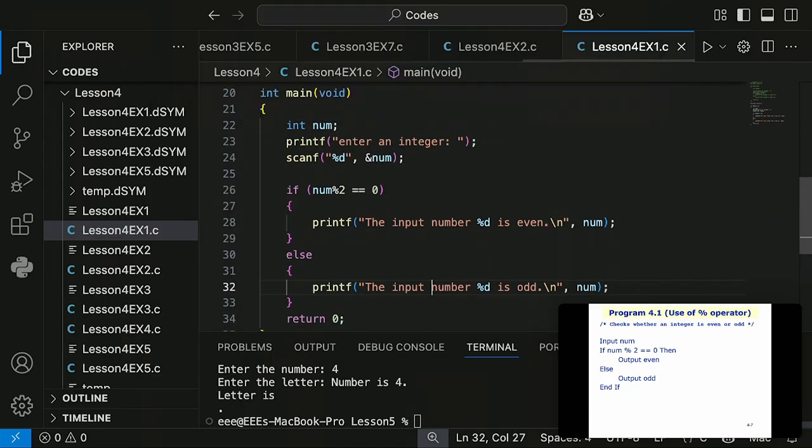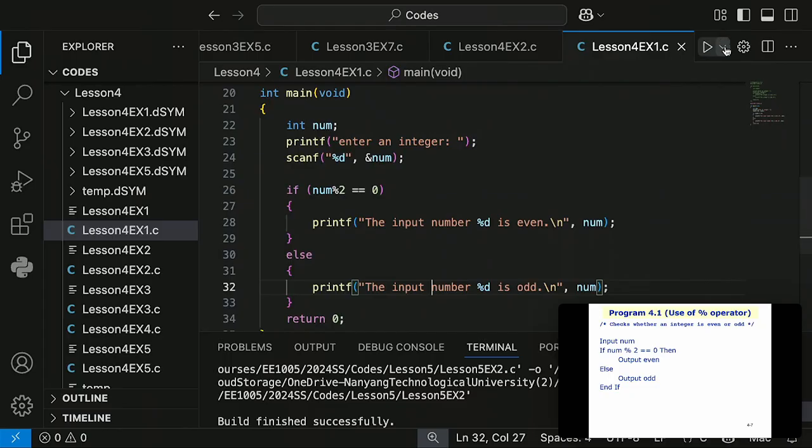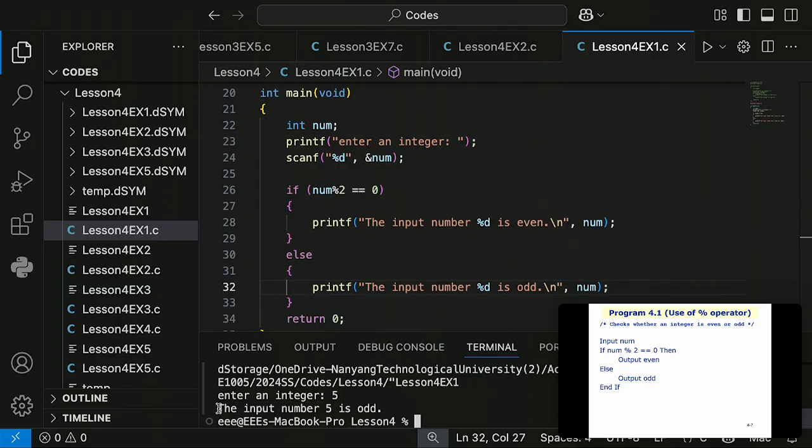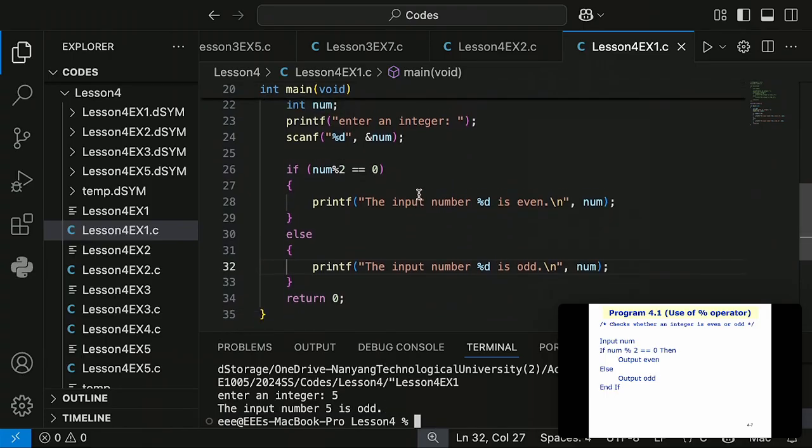Alright, then let's build the program. Then run this. Okay, can you see this prompt here? Enter an integer, right? Then 5. Then you can see it displays the input number 5 is odd. So this is how you can use this %.